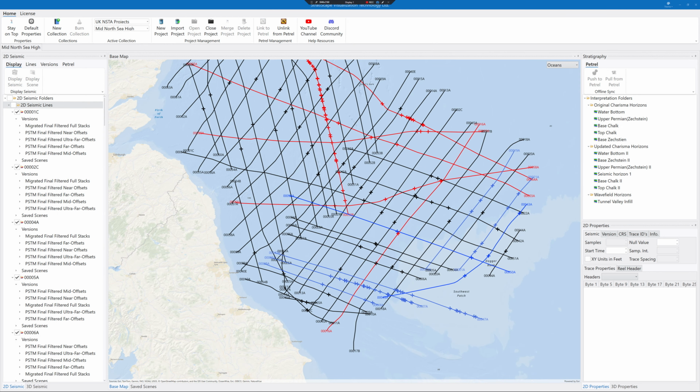The seismic data is from the UK North Sea Transition Authority's Mid-North Sea High project. I use this project because each seismic line has both the final filtered PSTM version plus 4 offset versions. I will use those versions to show you how StratiScape manages different versions of the same seismic using version types.